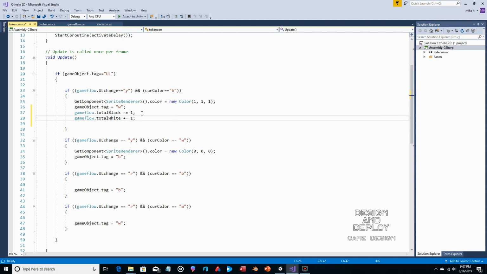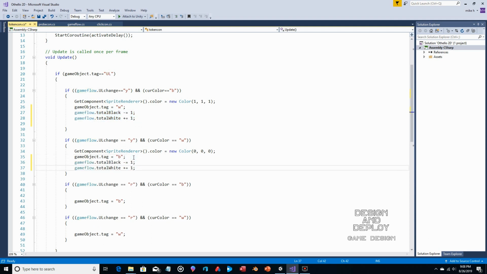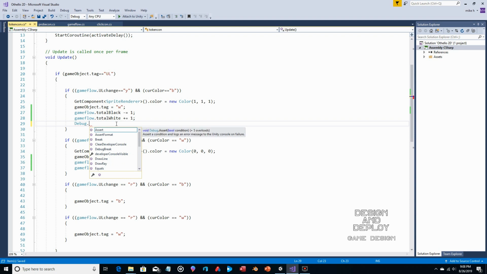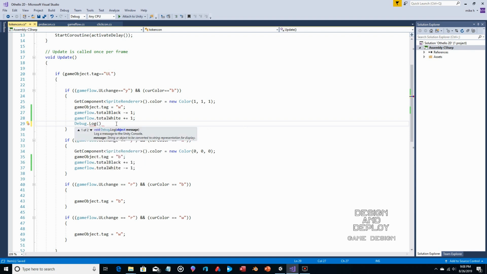So total black is reduced by 1 because we're changing this to white, and total white is increased by 1. We can copy this and then put this here, and we'll plus and minus. So just reversing it. So since the tag is being changed to black, then that means we're increasing black and decreasing white. So let's see. Actually, let's go ahead and put in a debug in here so we can immediately see what the change is. So debug dot log, and then we're going to do game flow dot.